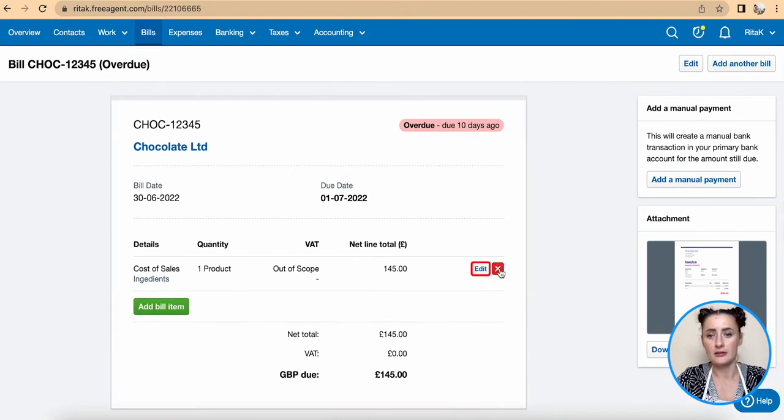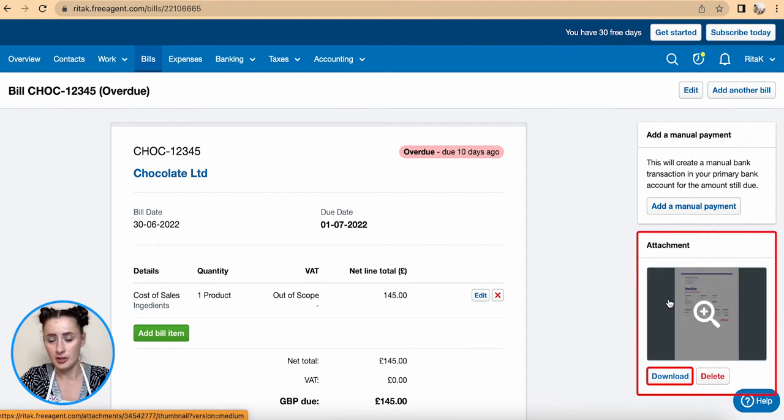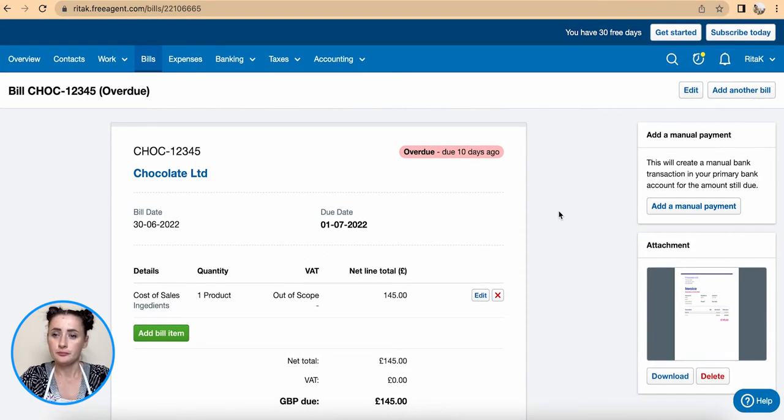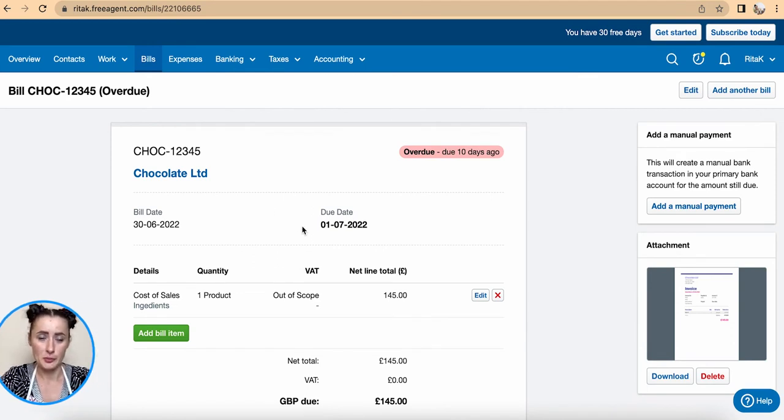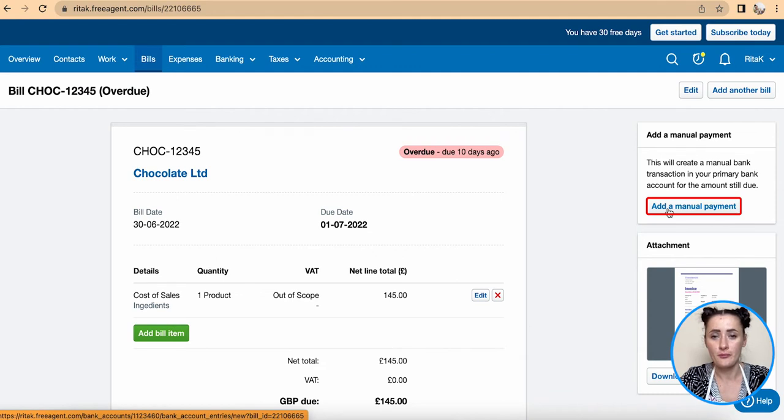I can edit or I can delete the line. Also, I can download the attachment here or view it if needed. Okay, so if I have paid for this one, for example, I have paid for Chocolate Limited and I have paid for it on, I think, the 5th, okay? So I can mark this invoice as paid.